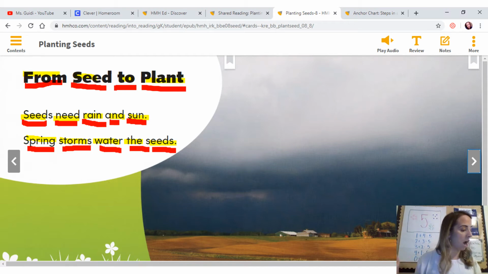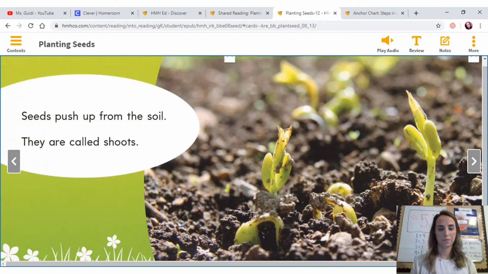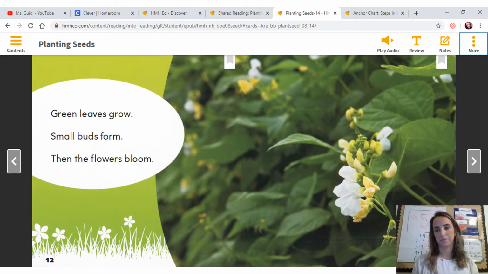All right, so now we're going to think about steps in a sequence. I think we're still reading. Okay, so let's read some more. Seeds crack open, roots push down. Seeds push up from the soil. They are called shoots. Green leaves grow, small buds form, then the flowers bloom.